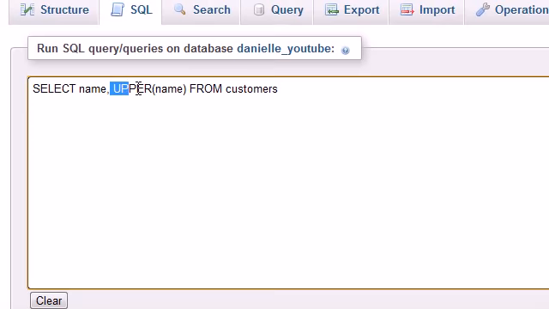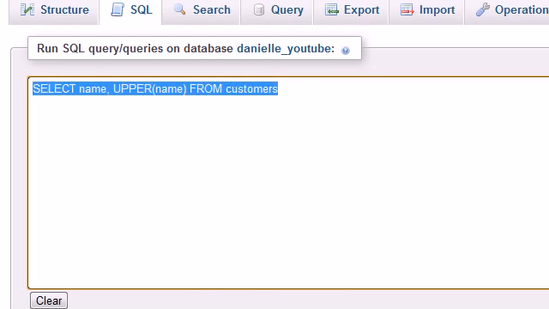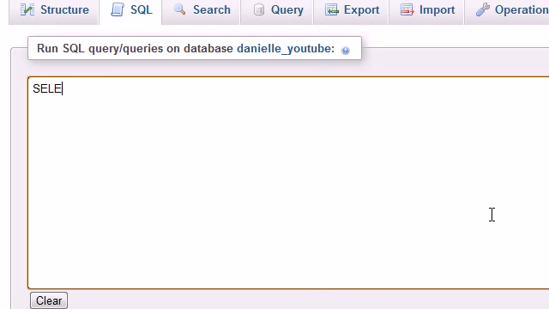Just write the function name and then put whatever information you need right in between the parentheses. Another cool thing is we already saw concat and upper. Those are called string functions. Basically, they're functions that you can apply to characters or text. But you can also use numeric functions. For example, get the absolute value of numbers, or get the square root of numbers. Let me show you guys an example.